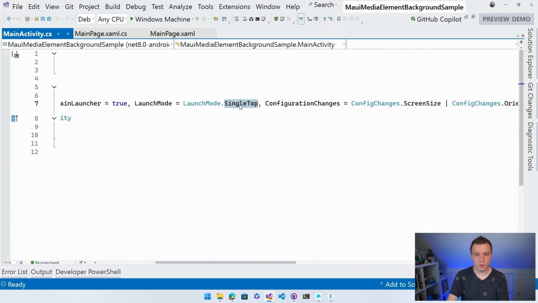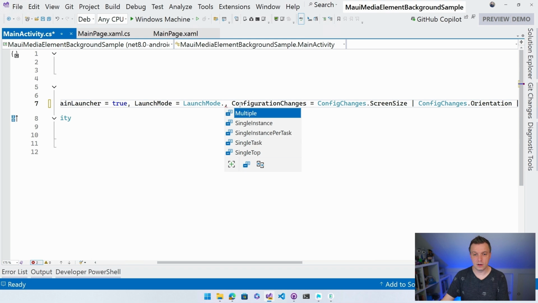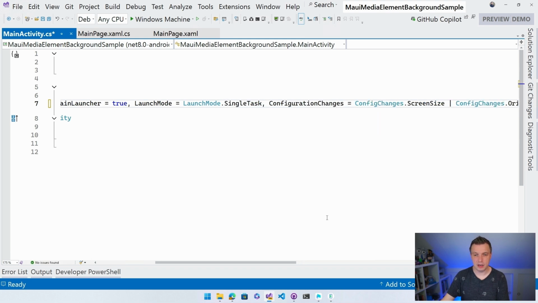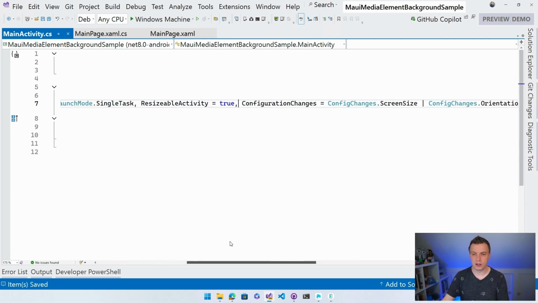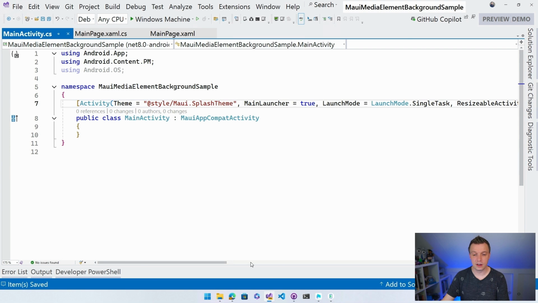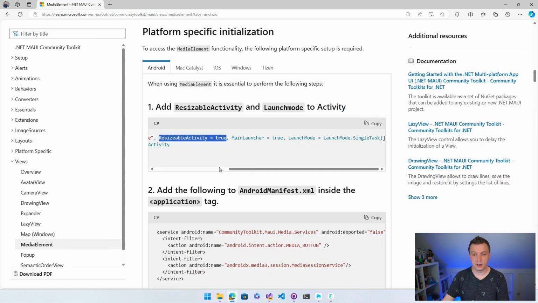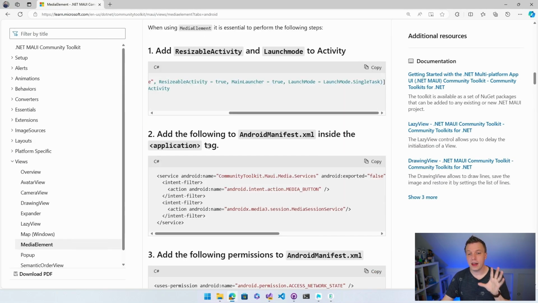And I think we wanted to make this, what was it? Single task, I think. I'll check that in a minute. And then add that other one that I copied as well. Resizable activity is true. You can just add that right here, and then we got that. Okay, so let me double check single task if that was the one we wanted. Single task. Yeah, okay.